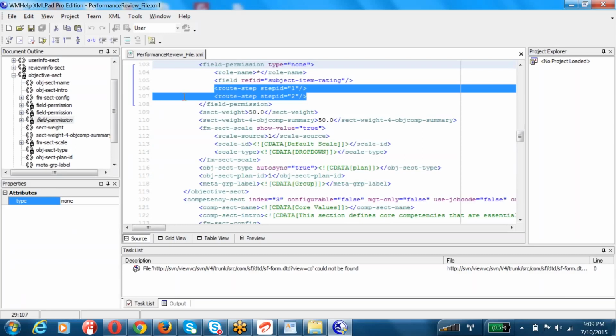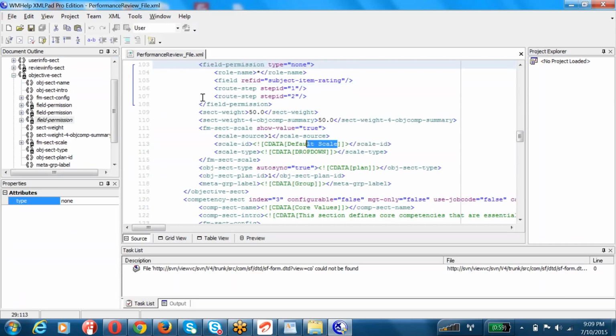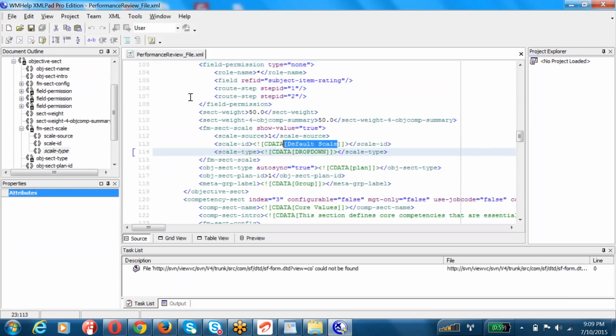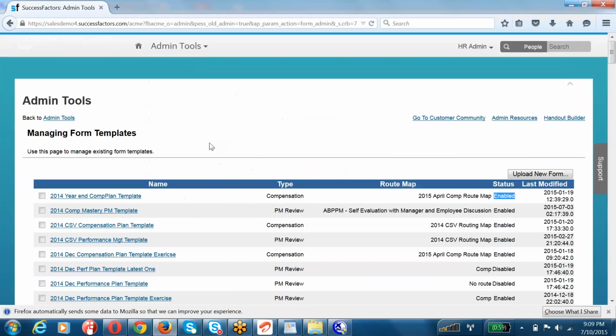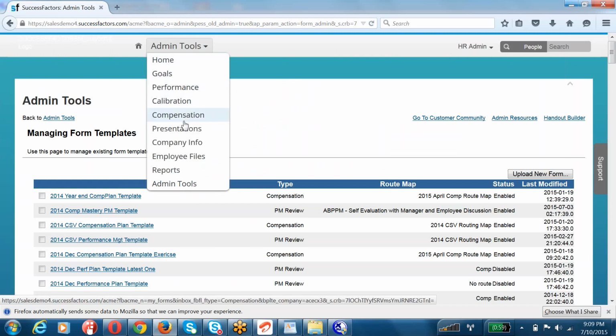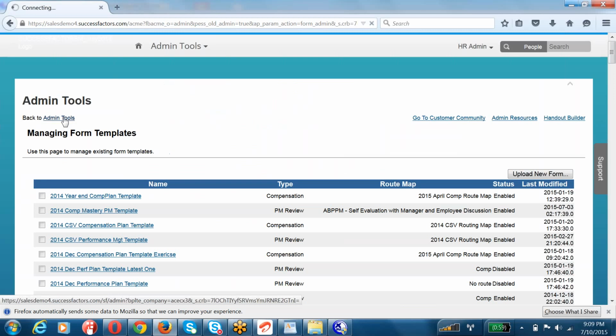And if you remember, the other day I was not able to find the rating scale. You see here, this is the rating scale, guys. The default scale is automatically used here. Say if you want to use a different one, let me get another one from my system. Let me go back to the administration tools.